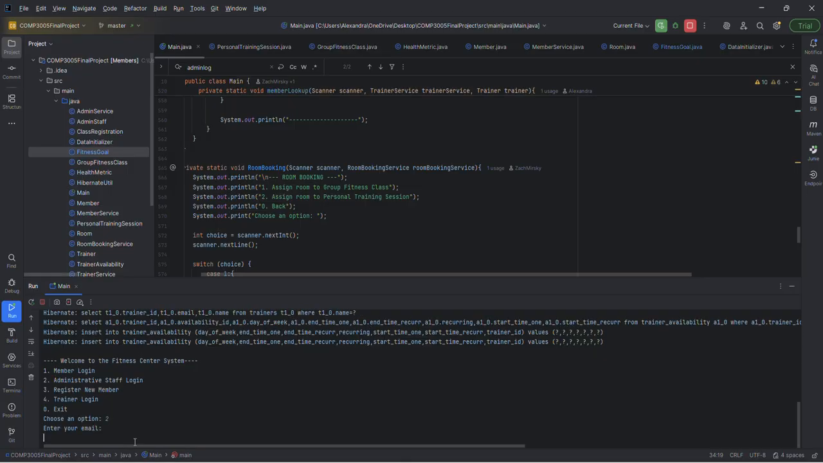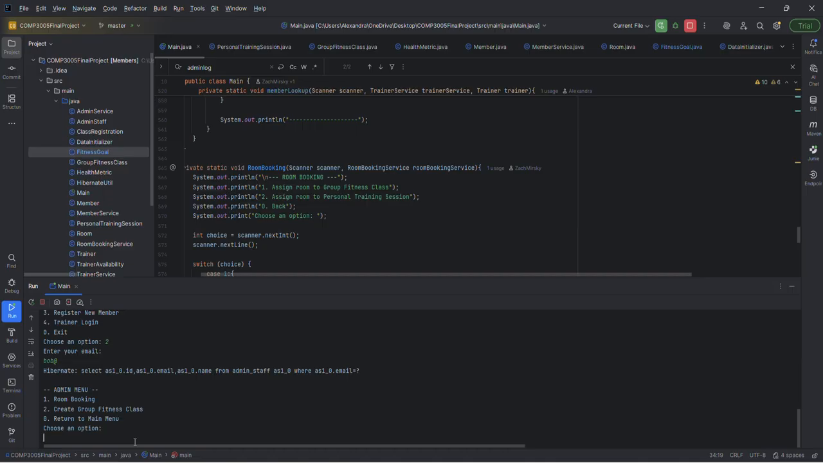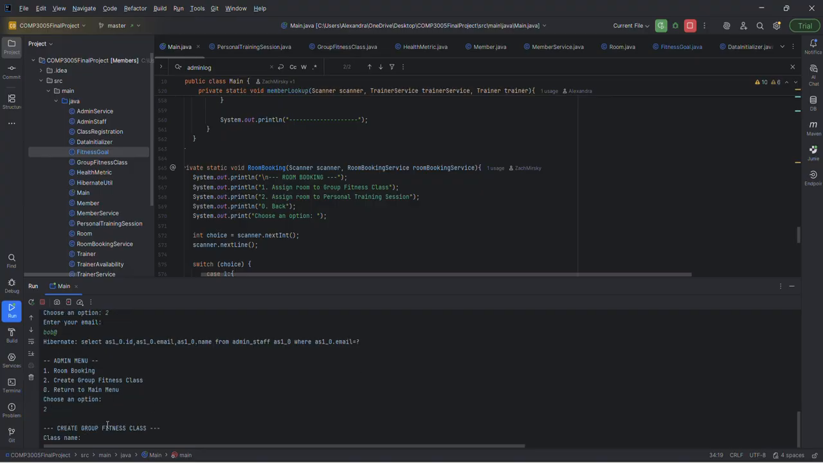We already loaded this in the data initializer with a couple admins so that we can run through. So Bob is an admin, and this is his email. And now you'll see that admin has these two options only. For example, if Bob wanted to go through and create a fitness class, he could do that.